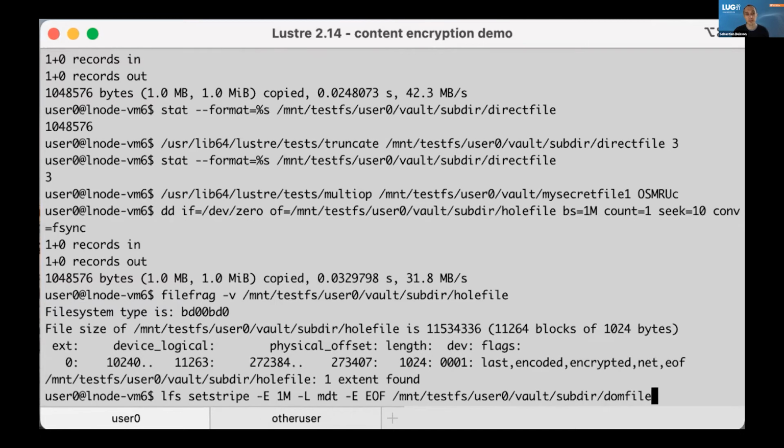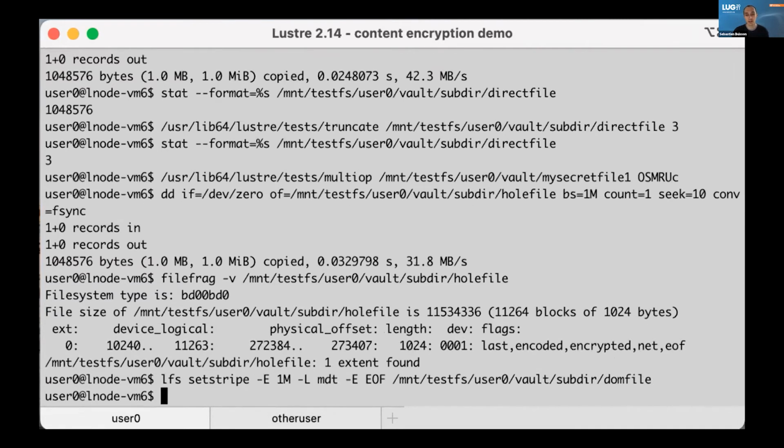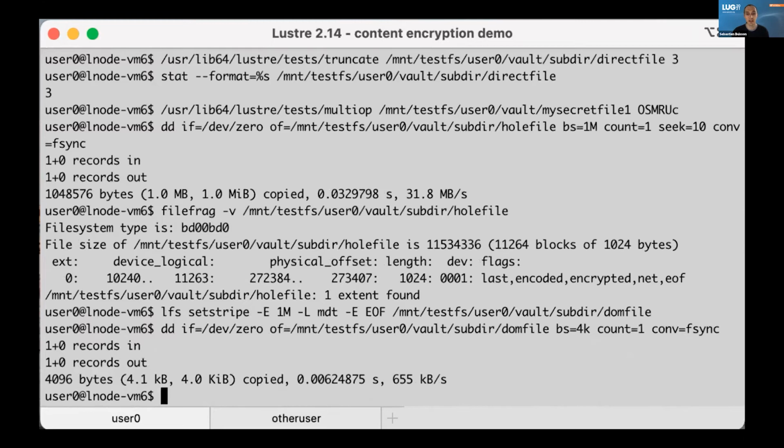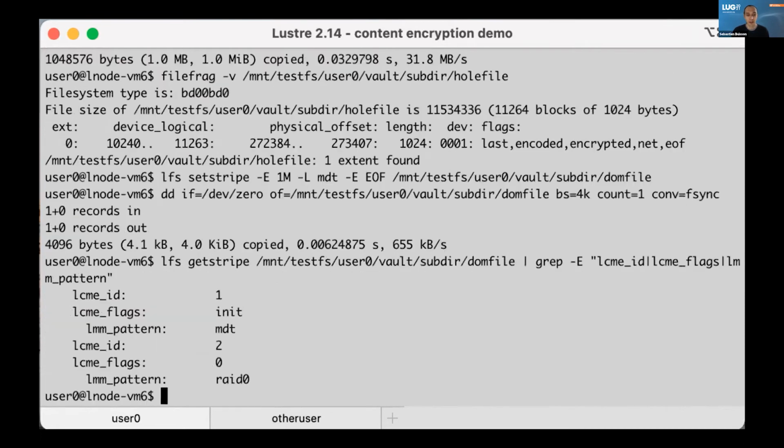We do support data on MDT with encrypted files. So here I'm creating a DOM layout. And let me write 4 kilobytes at the beginning of the file. Here we check the layout. We can see that the first component of the layout is initialized and the second is not, which means that the 4 kilobytes were actually written on the MDT at the beginning of the file.